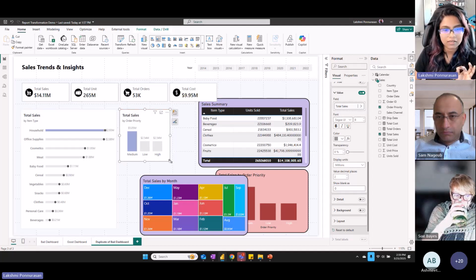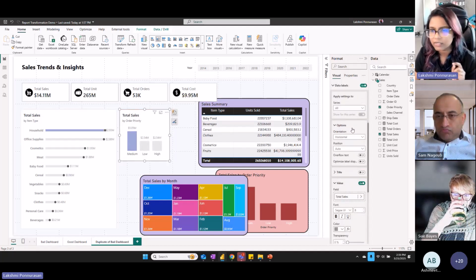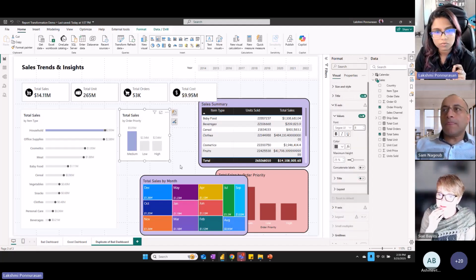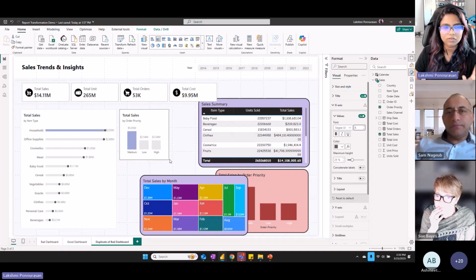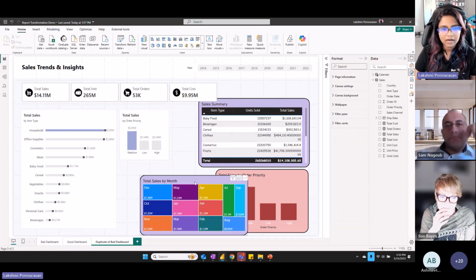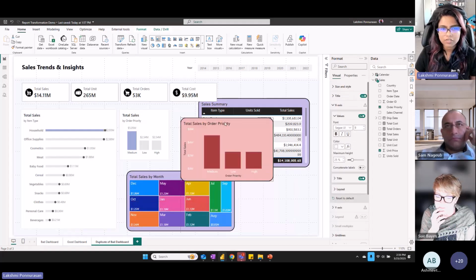So now once you think, okay, you're good to go, I think we can even reduce the size of the y-axis. It looks okay, great. So once you think you're ready with it, you can just place it anywhere. And next, let's talk about this particular visual.